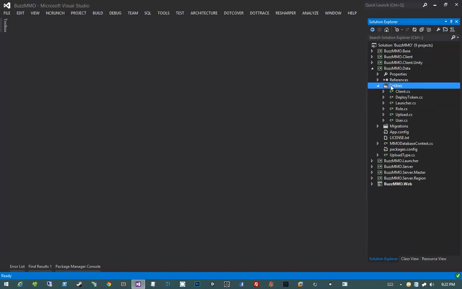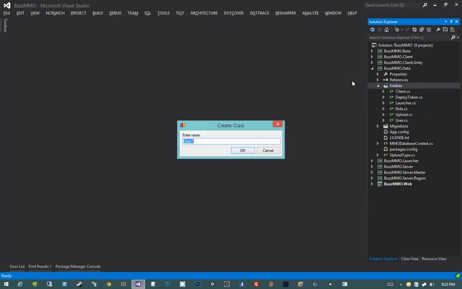The first thing we need is our entities. So I'm going to jump into the entities namespace in our Buzz MMO data project, and I'm going to create a new entity called setting. Actually, do I want to create an entity called setting? That's a very generic class name that might conflict with other things. Let's call these MMO settings.